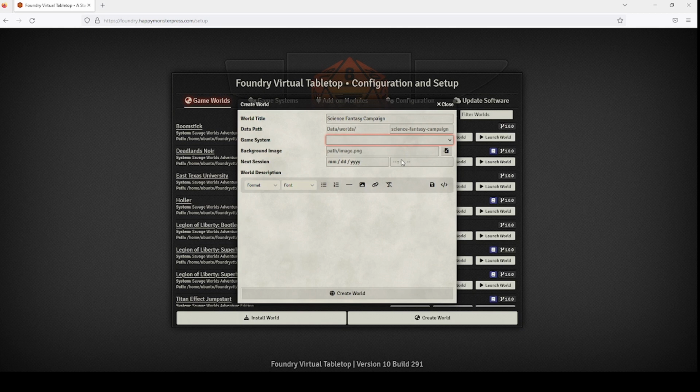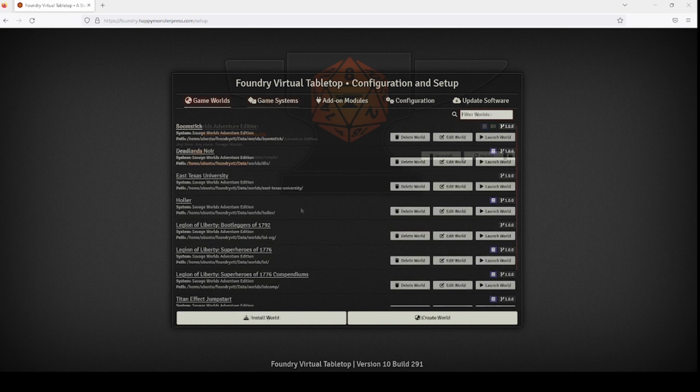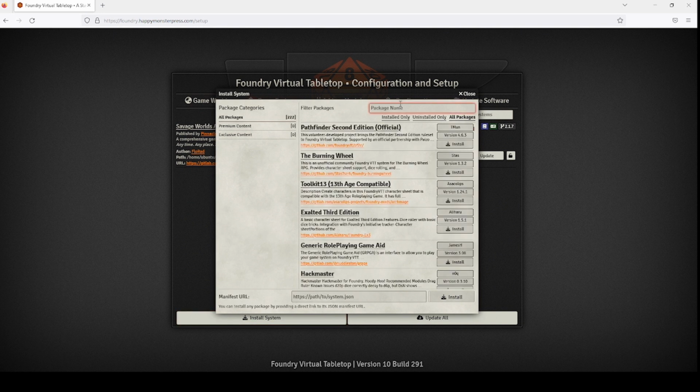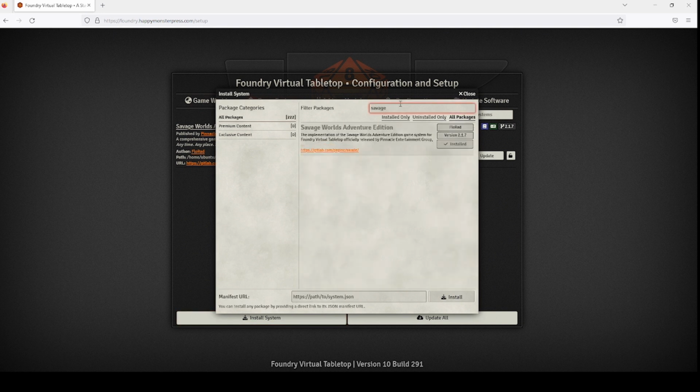Select your game system. Right now I only have Savage Worlds installed. And if you want, you can put in a background image. That'll act as a screen when you first log in or when your players first go to log in for your campaign. If you want, you can put in an X section and a world description, but none of that's required. If you haven't already installed Savage Worlds, you can go over here to Game Systems, select Install Systems, and then up here in Package Name, type in the word Savage and hit the Install button.